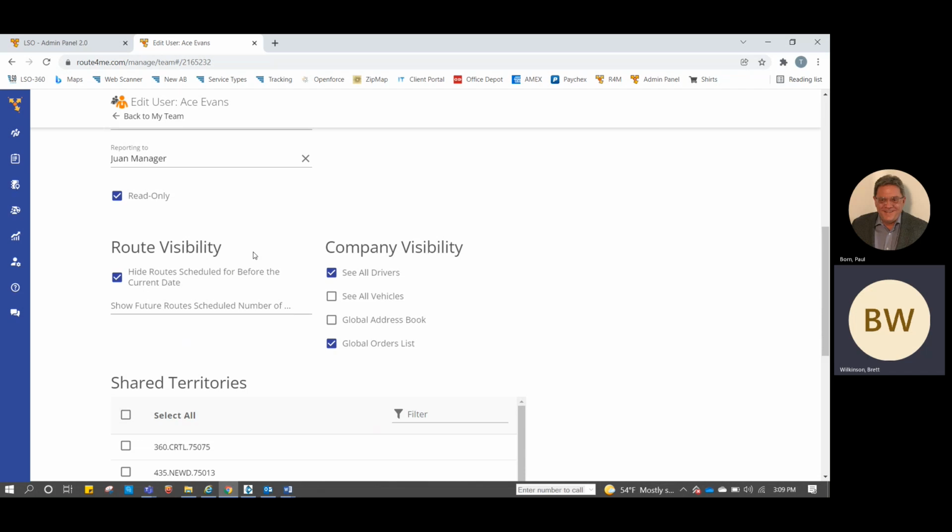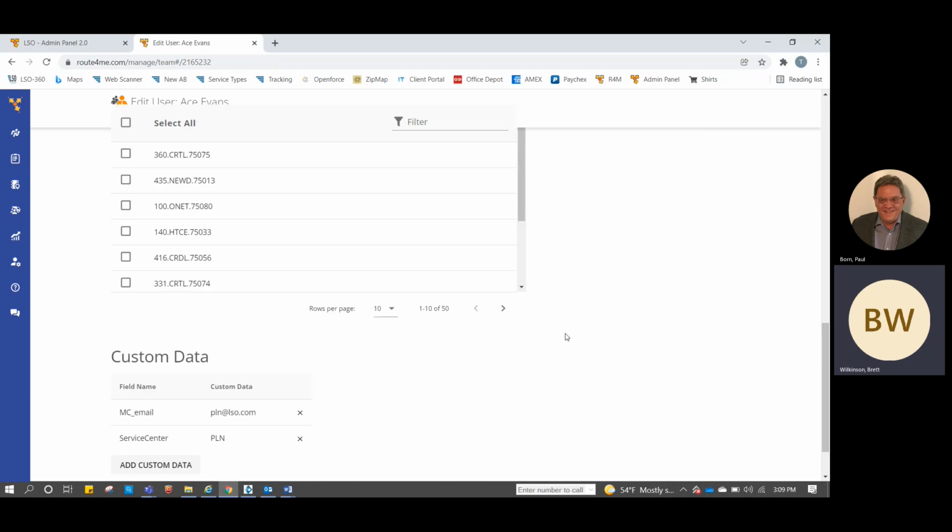Hide routes scheduled before the current date. This helps clean up their scanner every day so they're not seeing every single route. If they have any questions about a previous route, they can come to us. Compatibility, company visibility, see all drivers, and global orders list.